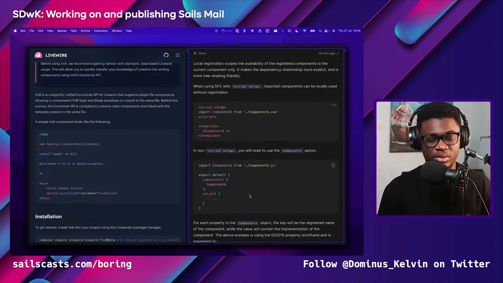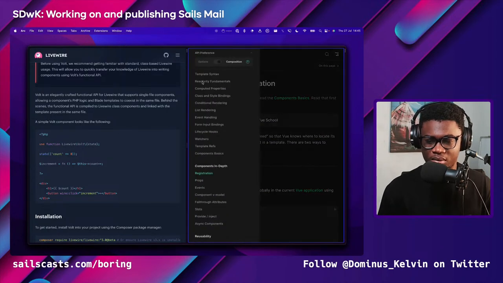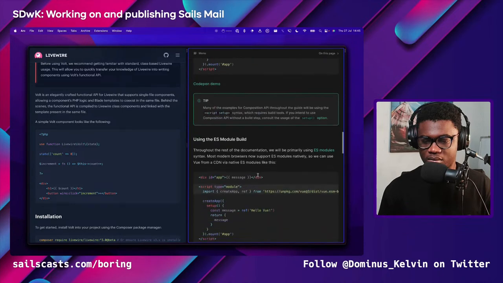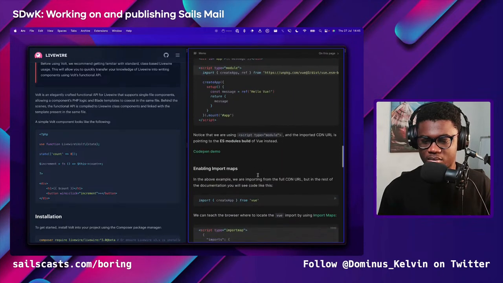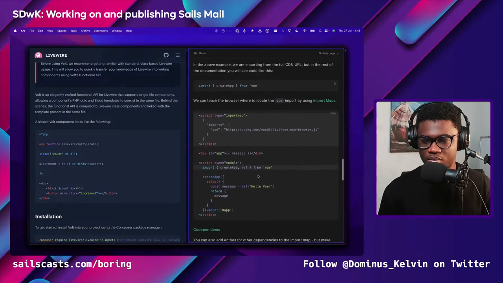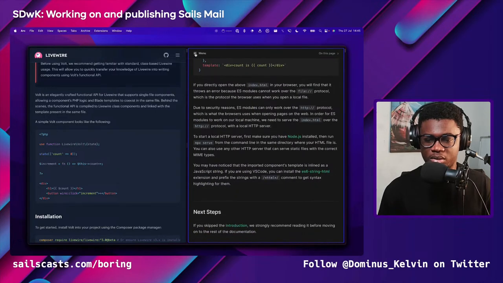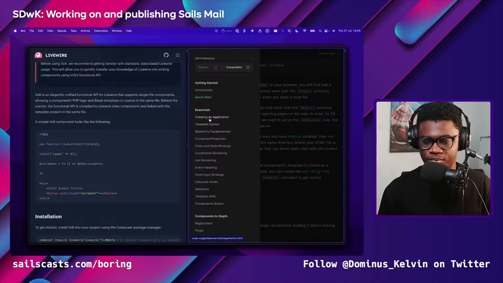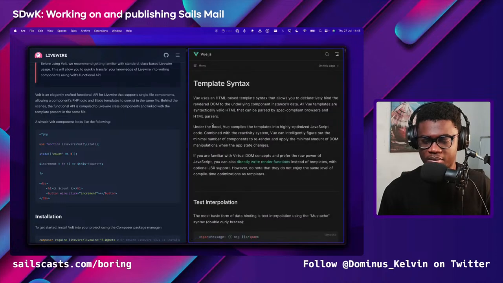Okay. Yes. I really wanted something really simple. Let's see. Quick start. Yes. No. Wait. I'll find the right page. I promise. Template syntax probably.